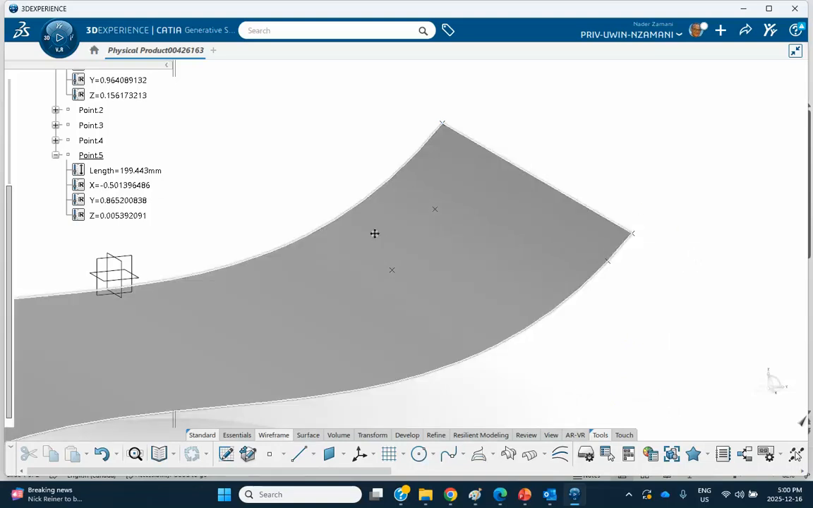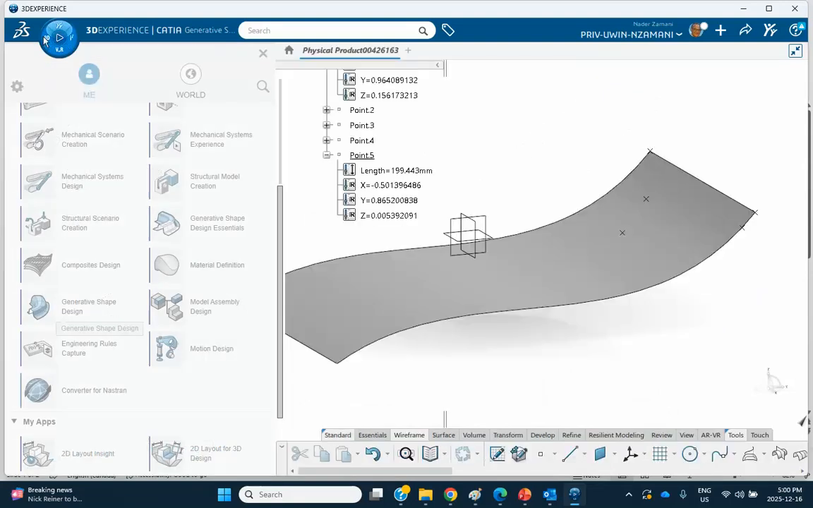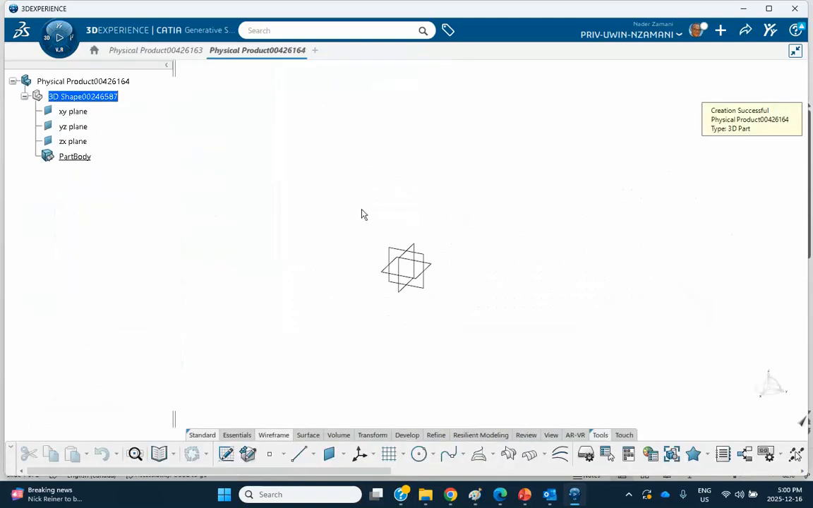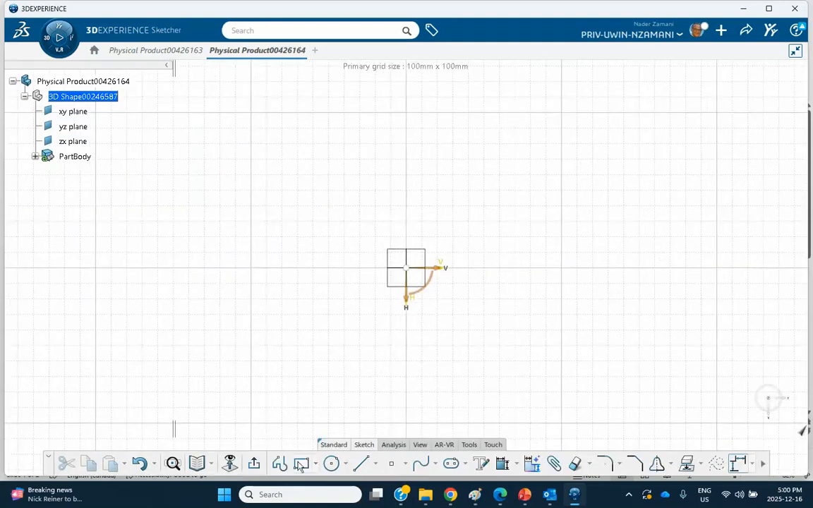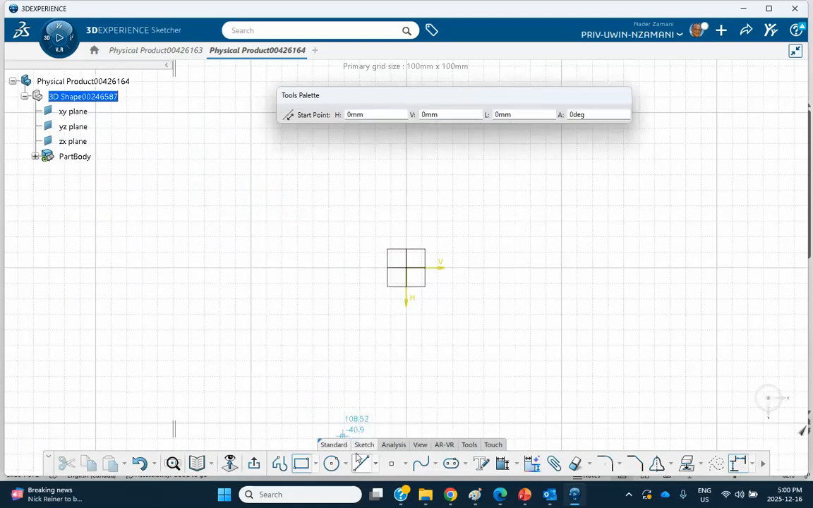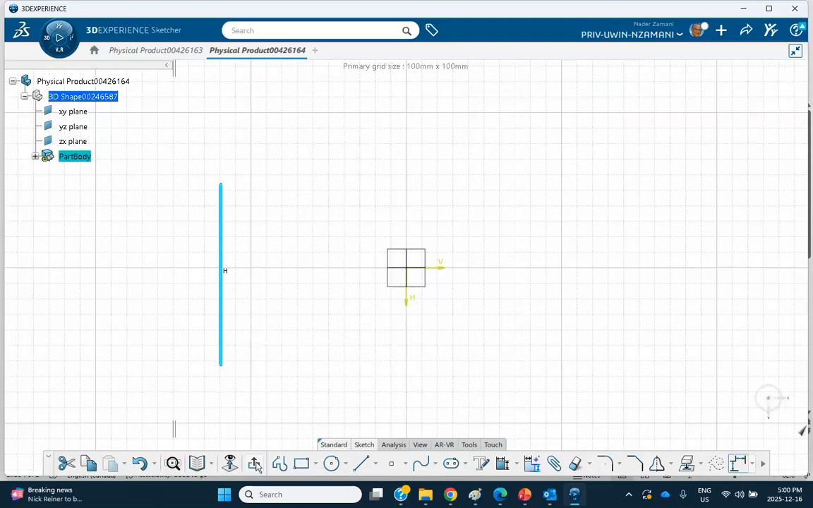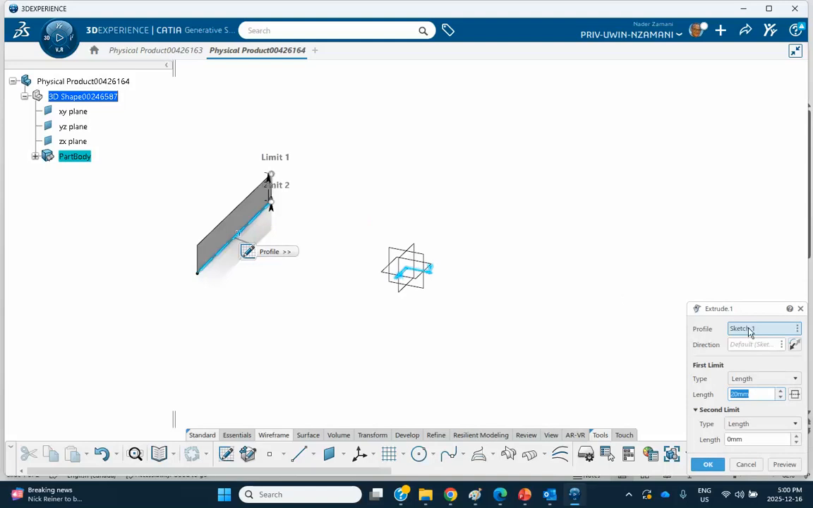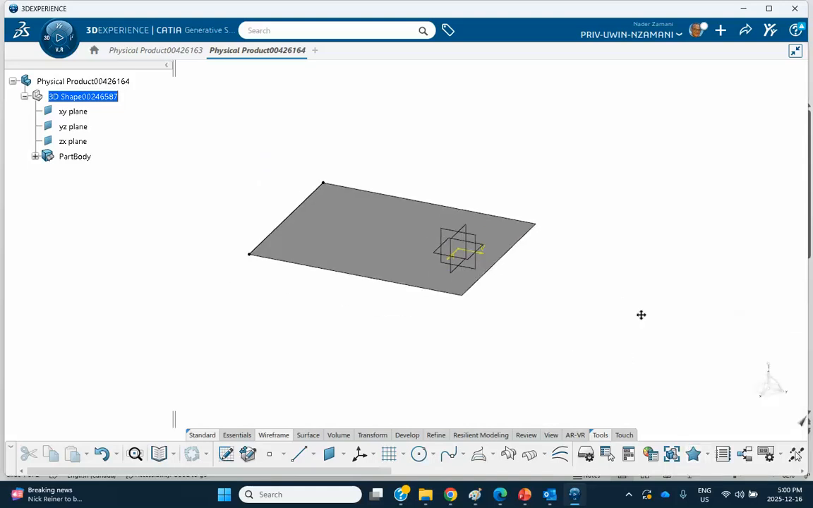Let's go back here. I'm going to start another part file, generative shape design. Okay, so let's make a surface here on that plane. I will sketch. Why don't I make my job easier? Maybe a line right there. Okay, and exit and extrude it, but not in that direction. I want it in the direction of Y. There we are, and I make it 150. Okay, so I have a surface here.